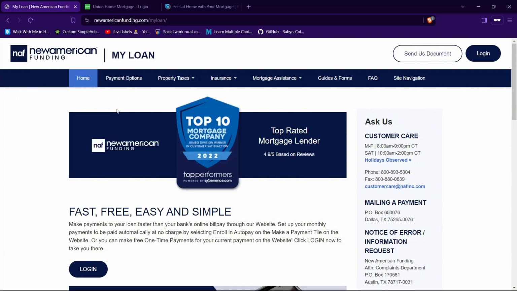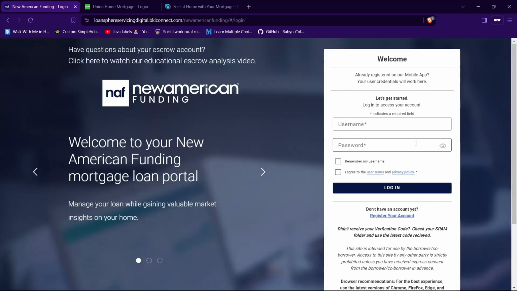And now we're on the official website of New American Funding. Now, to log into your account, tap on the login button which is on the top right corner of your screen. And now you will be facing a form asking for your username and password. So go ahead and type in your username in the text field given for username and type your password in the text field given for password.